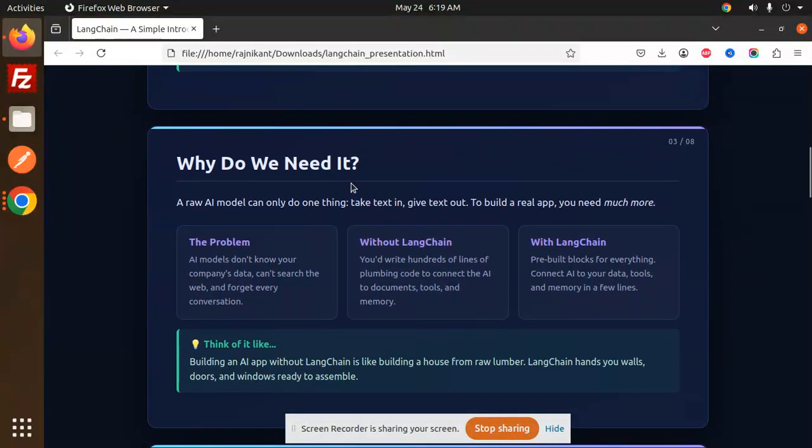So, why do we need it? A raw AI model can only do one thing: take text in, give text out. To build a real app, you need much more. The problem: AI models don't know your company's data, can't search the web, and forget every conversation.